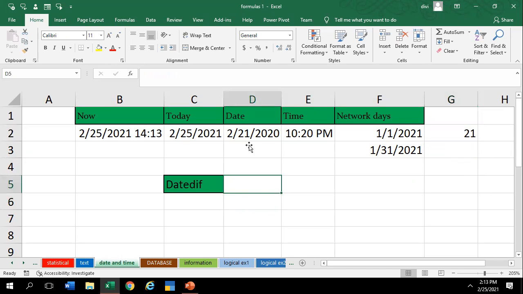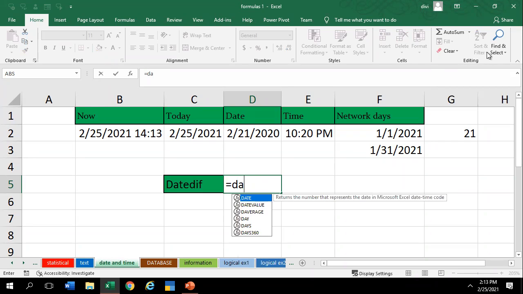Next we have DATEDIF. With equals DATEDIF, we will get the number of days between the beginning date and the ending date which we have provided.